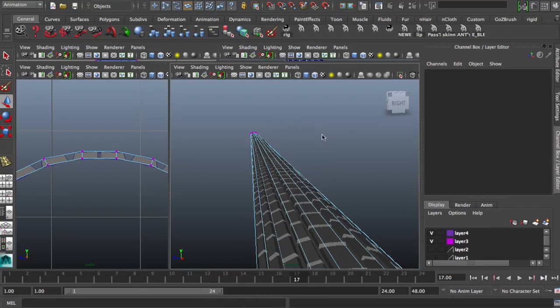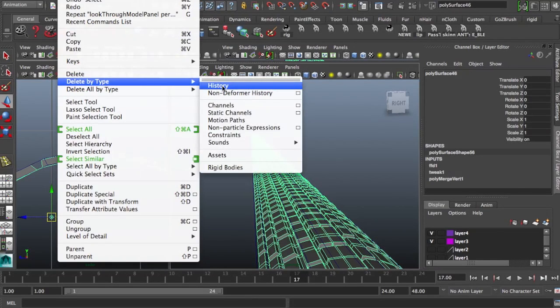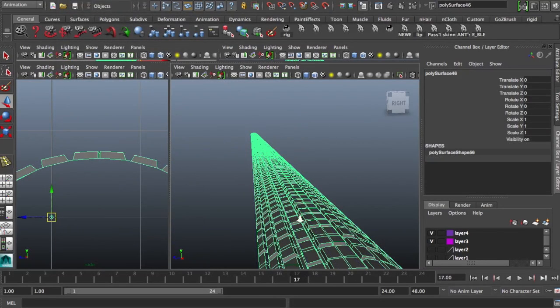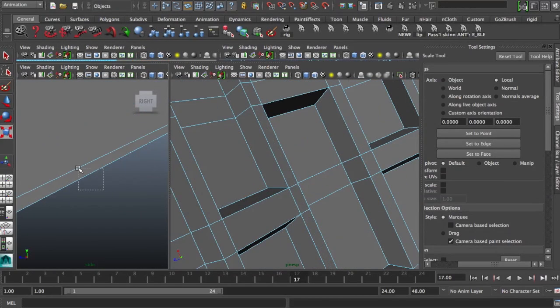Alright, so to get rid of the lattice, we can just grab our geometry, edit, delete by type, history, and that'll get rid of that. Get rid of that dirty geometry.